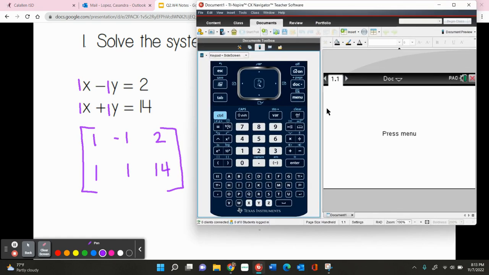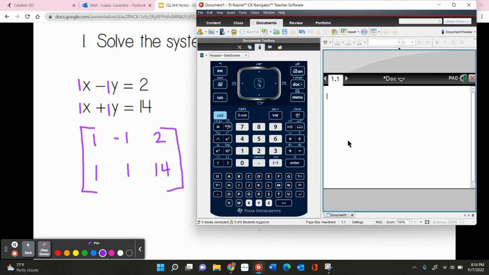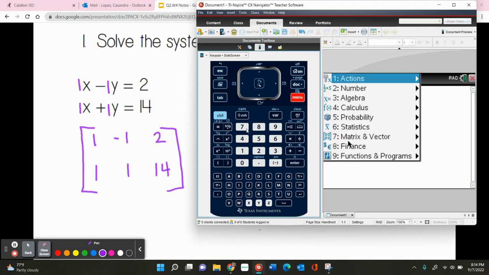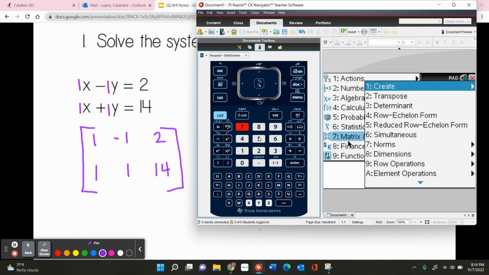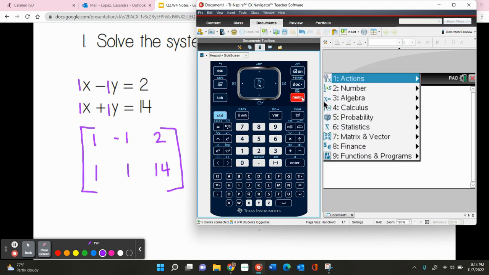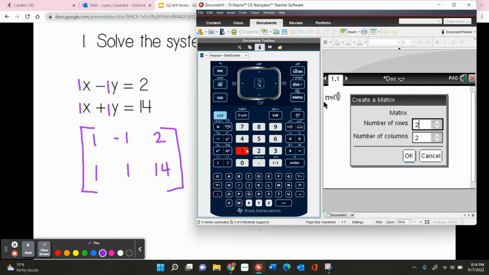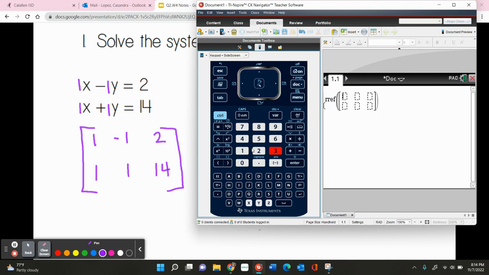So again, step 1, from the home screen, you should open up a calculator window. Now from here, you're going to press menu, 7 for matrix and vector, and again 5 for reduced row echelon form. Now, you should have RREF with an open set of parentheses. Once you have that, then you will press menu, 7 for matrix and vector, 1 to create, and 1 for matrix. So menu 711. Now, you want 2 rows and 3 columns, and press enter.